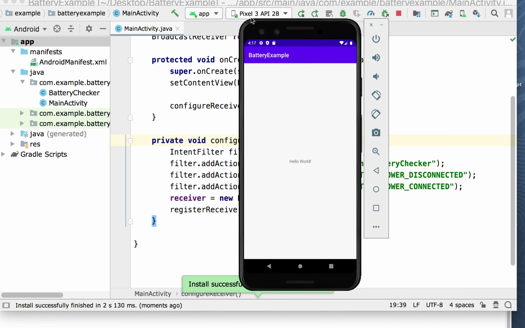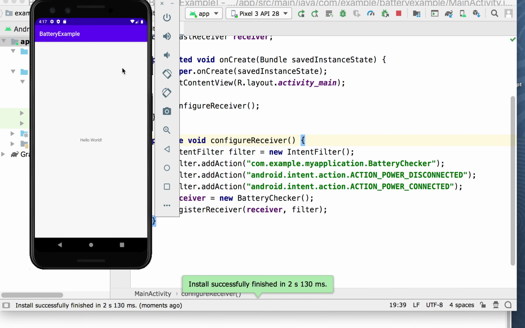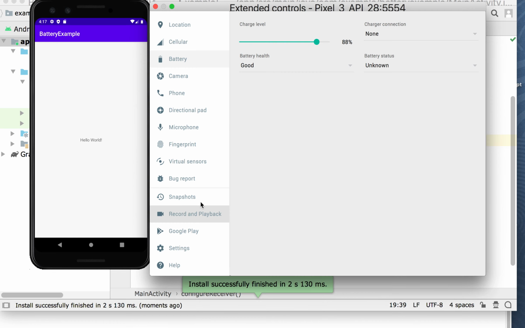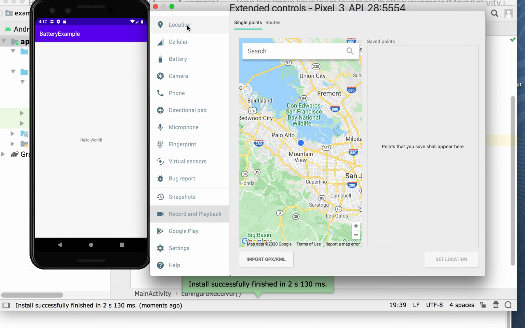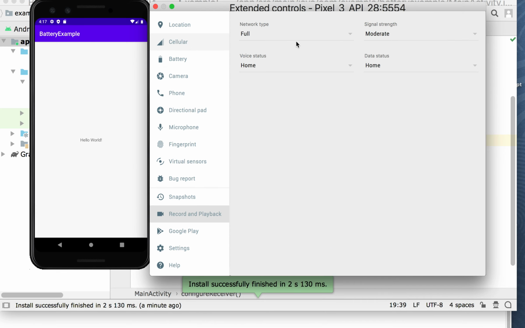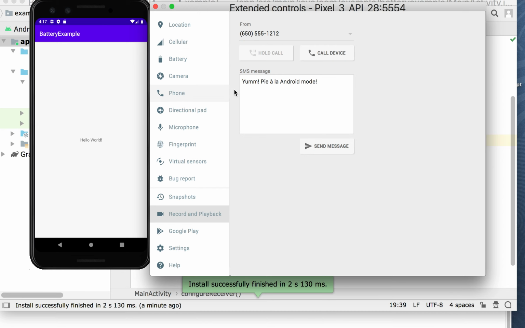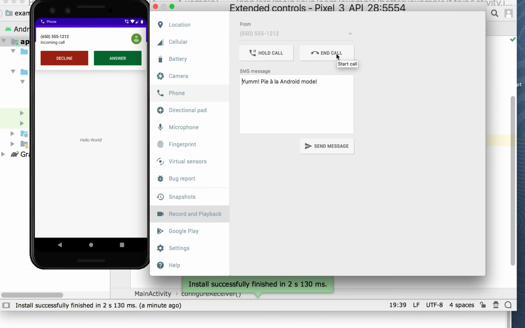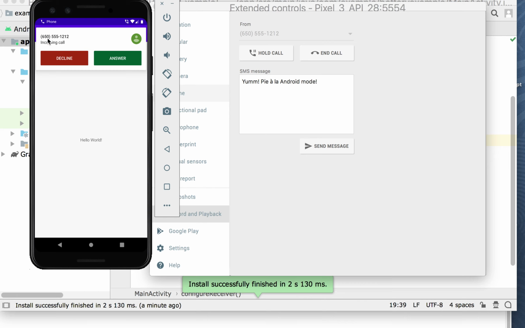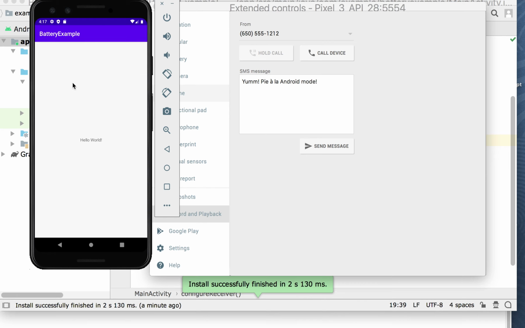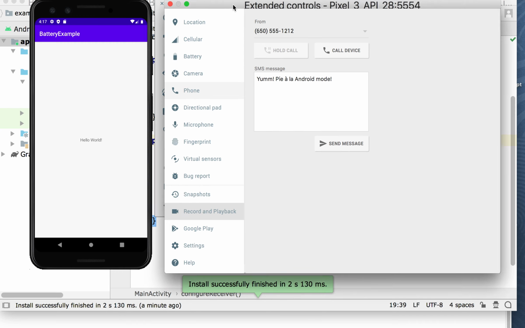Okay, so our app doesn't really do anything, but there's a background receiver in there. If I click on the little three buttons here, and I click on battery up here, you can simulate things to the phone. For example, you can call the device. We're going to call the device right now. I'm going to decline the call. Looks like this was 650-555-1212. Let's decline that guy. My app's still running.